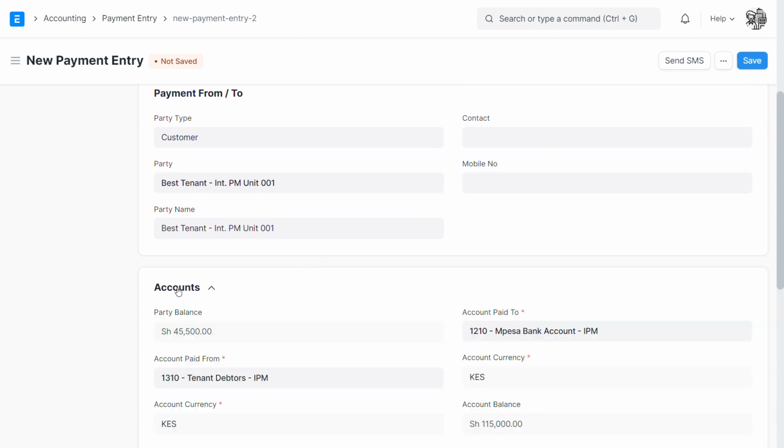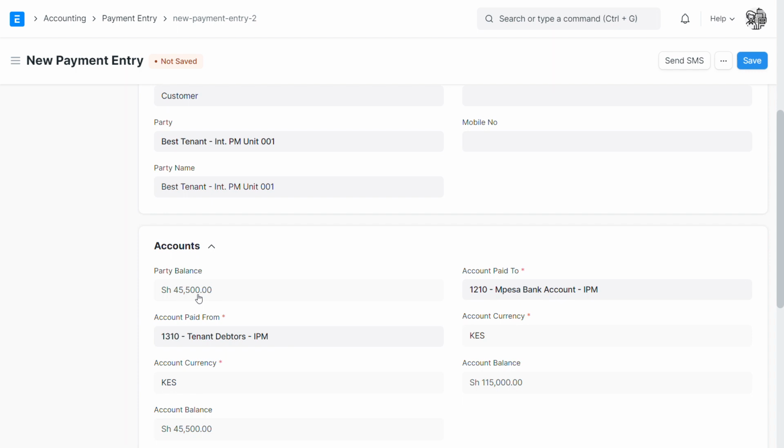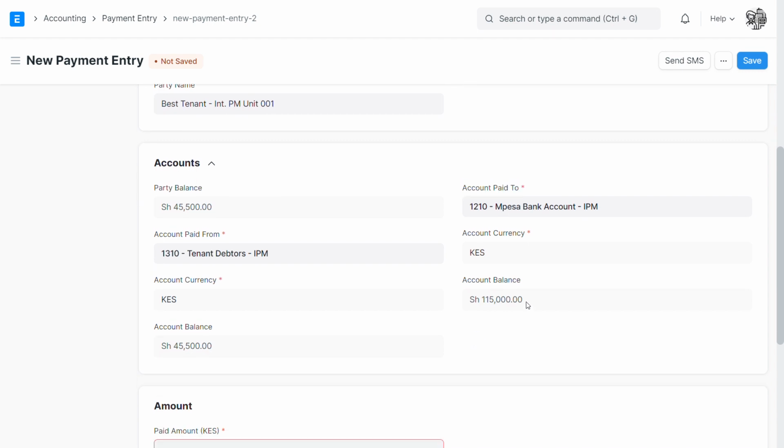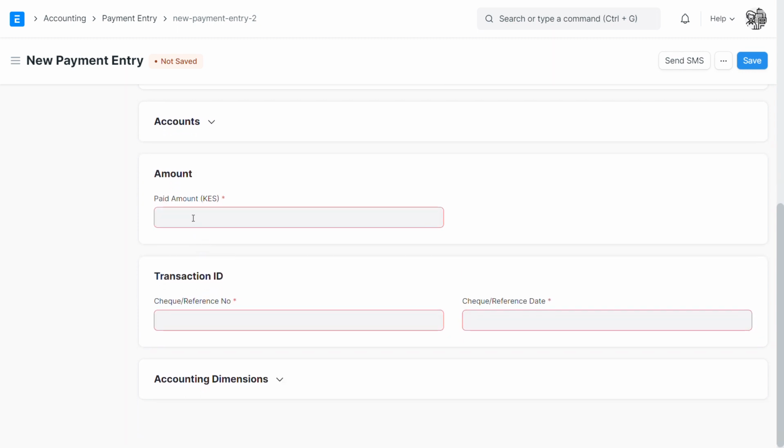Account will just show you where money is, how the money is moving in and out. Basically, because this is an accounting system, it's showing you that the money is being paid from a tenant to an M-Pesa account, the bank, and your current balance is 115,000. The current outstanding balance for the tenant is 45,500.